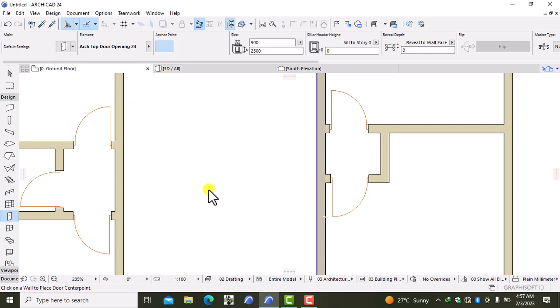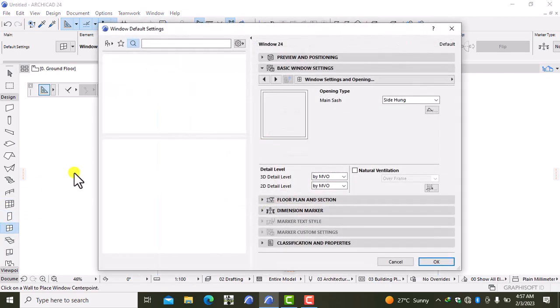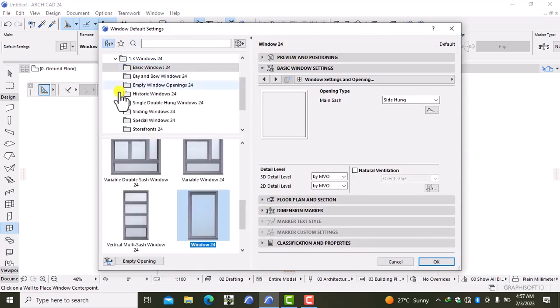Let's go ahead now and put the windows. So on the window tool, I'll just come disconnect the window tool over here. And I'm going to use window 24 at the moment.